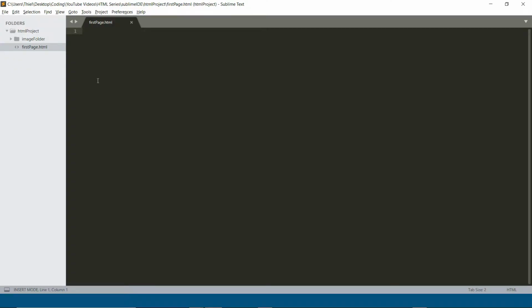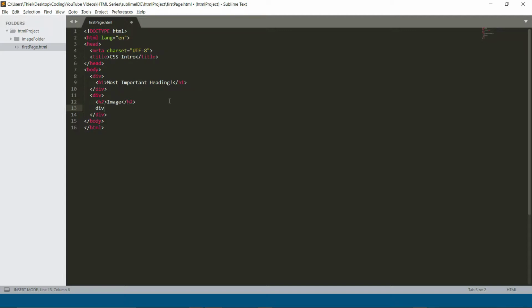Now let's get a good look in the browser what all this means. So I'll create a document, and we're going to title this one CSS intro. And what I'm going to do in this one is I'm going to create a div tag, and inside of that div I'm going to put my H1. Then we can go ahead and create another div beneath that one and create an H2 that says image. And then beneath that heading we can create another div tag. Inside of that we can have our image.